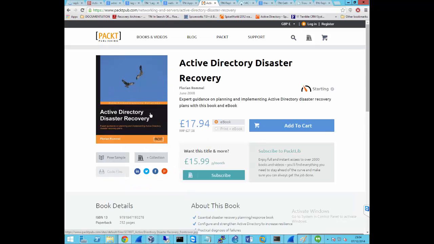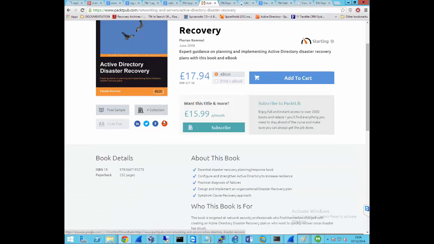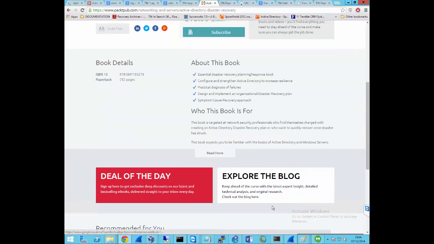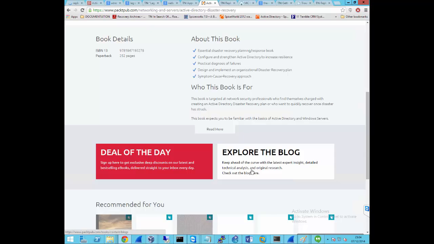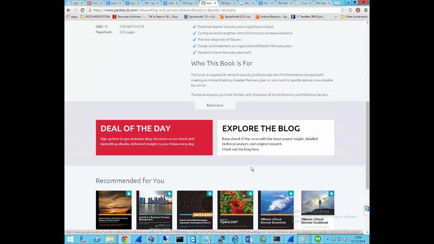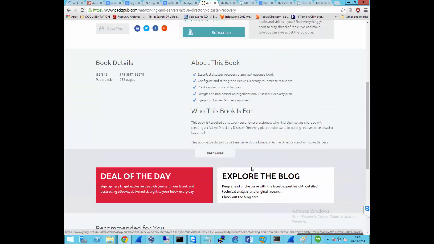Although it deals more with 2003, it's a really, really good book. The reason why those 2003 guys know more than us is because they had to do all these things manually in those days, whereas we are just right-clicking, right? I think the Packt book is really good.